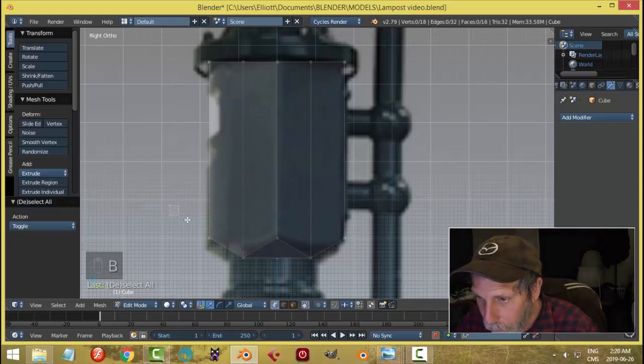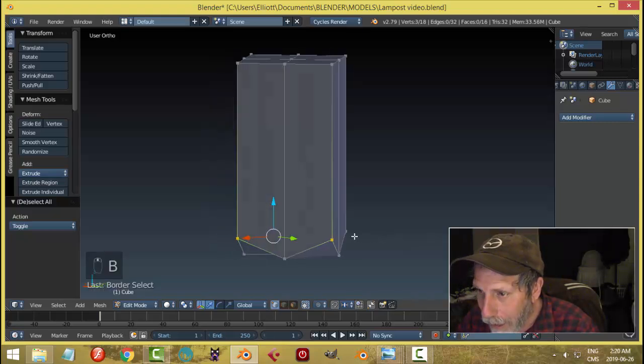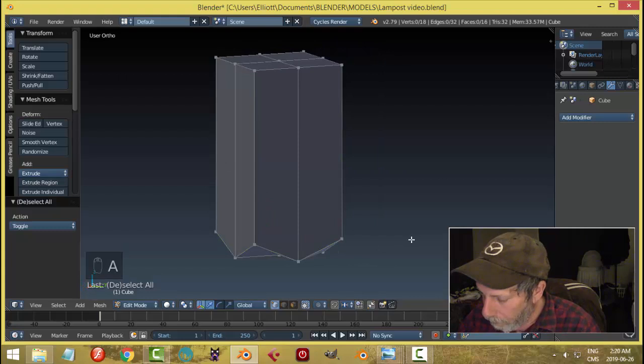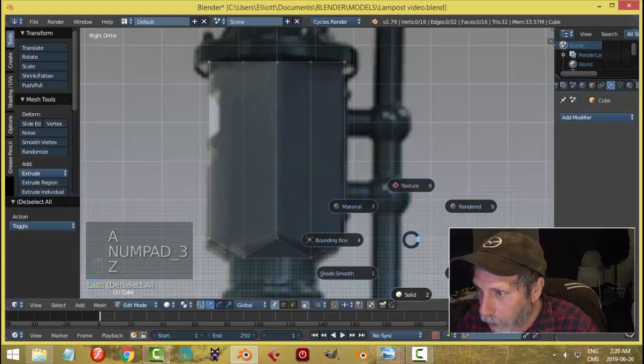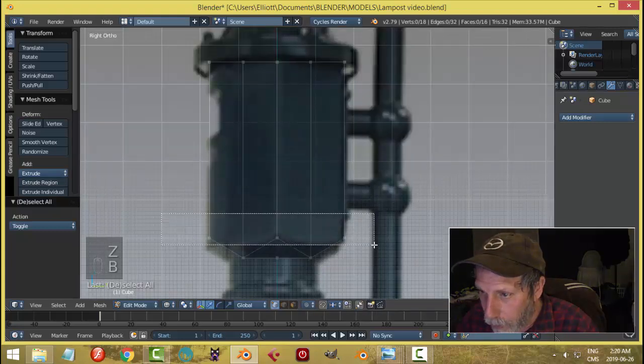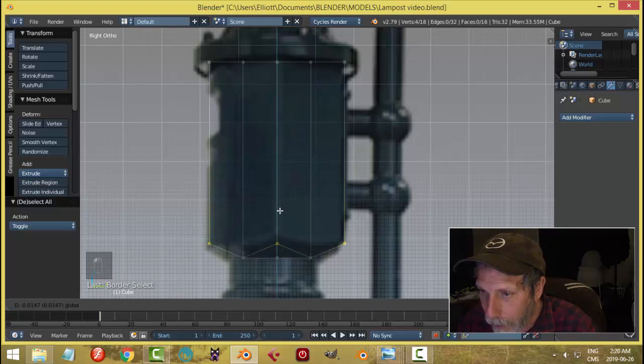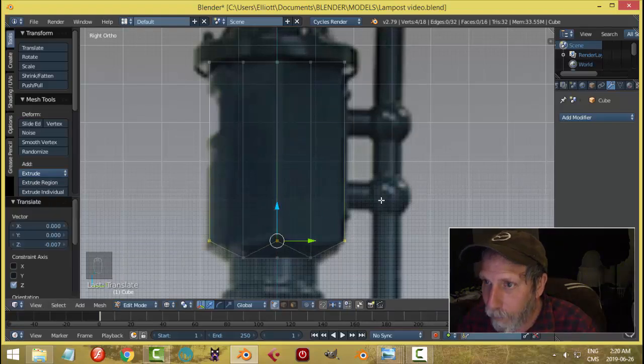I can also hit B and box select, but I've got to be careful I'm not in wireframe mode. So in wireframe mode, if I want to get all my vertices, I can box select all the ones I pulled down, and I can pull them down a little bit less. I can do that kind of thing. Okay, well, I'm not going to do this little notch thing here. I don't think that's necessary.